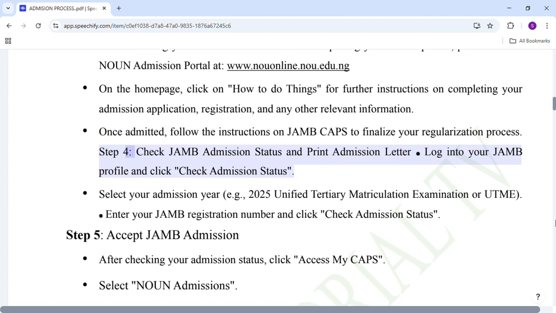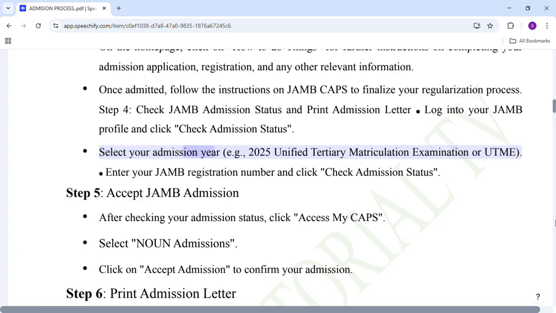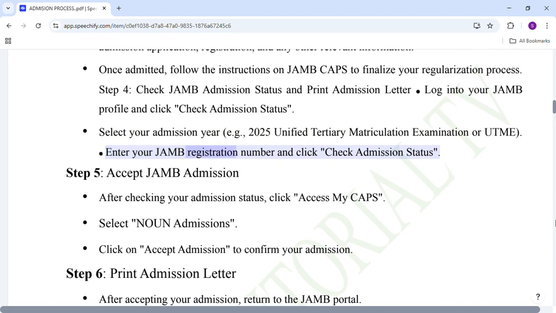Step 4. Check JAMB admission status and print admission letter. Log into your JAMB profile and click Check Admission Status. Select your admission year, example 2025 Unified Tertiary Matriculation Examination or UTME. Enter your JAMB registration number and click Check Admission Status.